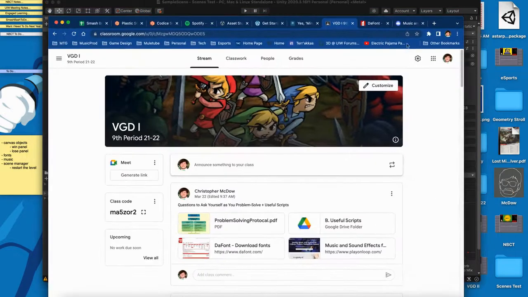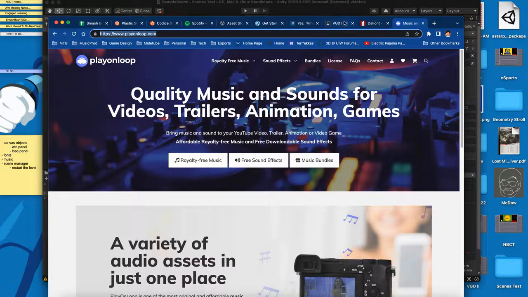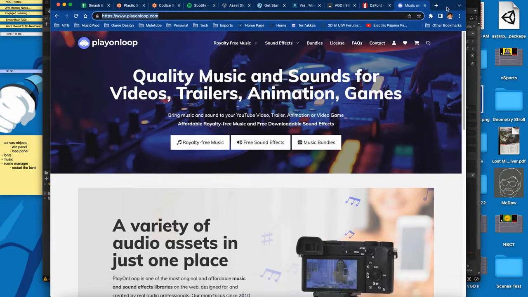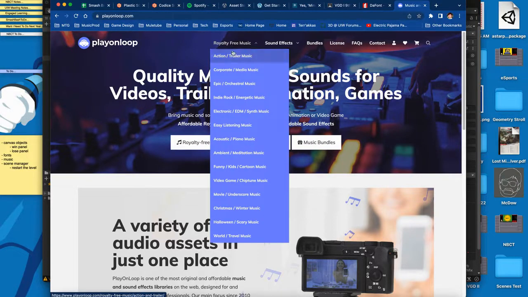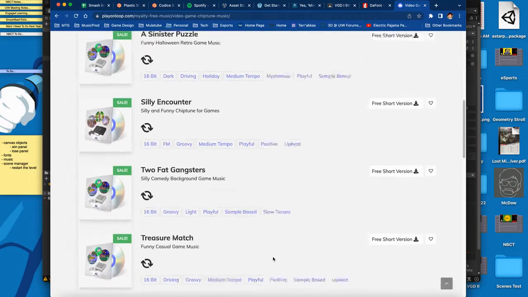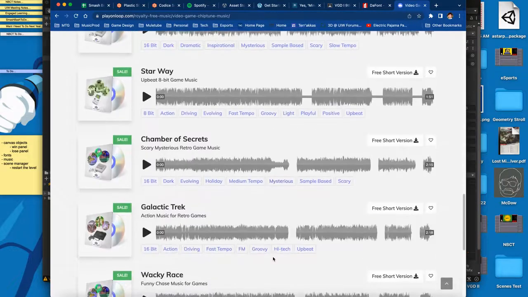Now, the easiest way to go get music is from a website that I posted in your classroom called Play on Loop. I also have packages in the Unity Asset Store, but those are big. You're just going to go find a song. What's good about Play on Loop is it has royalty-free music that's easy for us to use, and they have it in different genres. So, like, there's a video game one here, and you can kind of scroll through, find something that works for you.